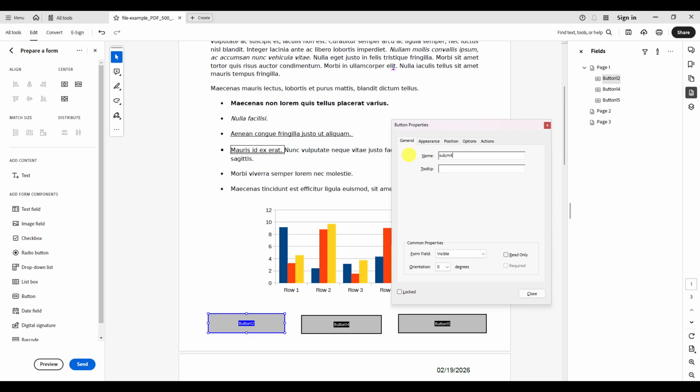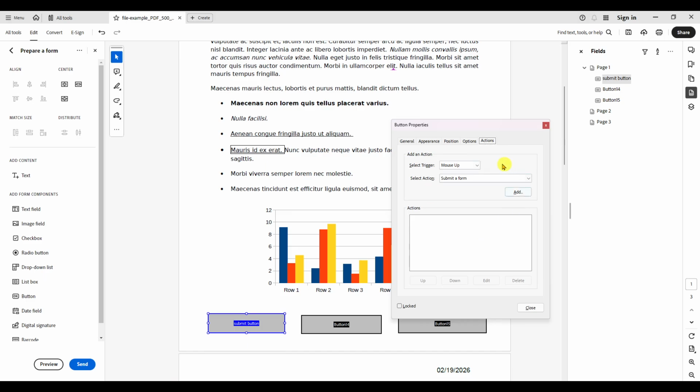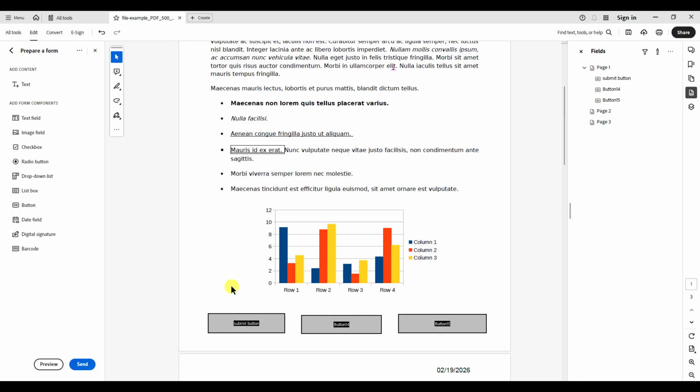First, change the button name to something meaningful. A concise name like Submit helps you identify the field in the form structure and ensures clarity if you review properties later. Then, go to the Actions area. Click Action to access the behavior settings and choose Submit Form. This assigns the Submit function to your button so that, when pressed, the form data can be sent according to your configuration. When you're satisfied with the selection, click OK to confirm the action and close the dialog.